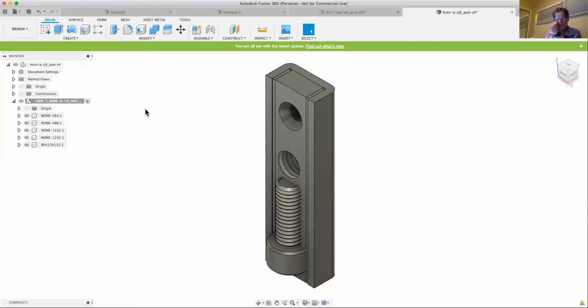Okay, moving on through the menu. So we kind of started with this top menu a little bit.